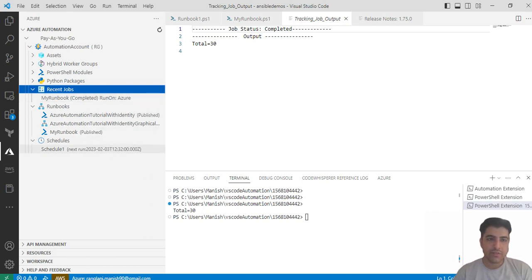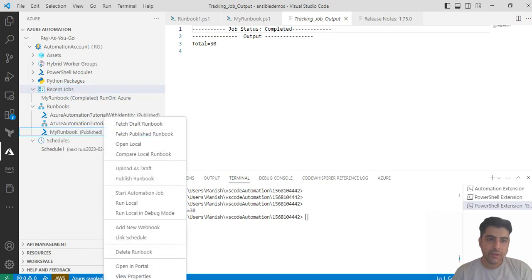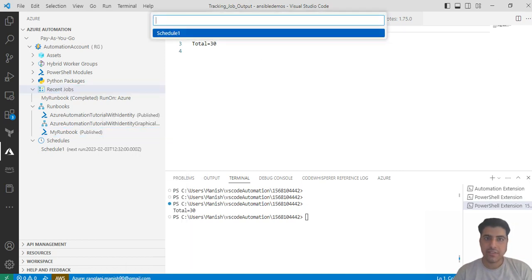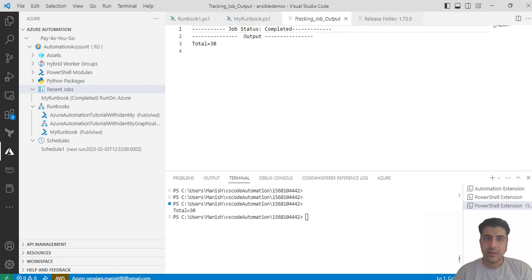Now, since you have the schedule here, you can right click on your runbook and link a schedule. Select which schedule you want to associate from the drop down. So it will be linked. The runbook will be linked to the schedule. If you can see, the pop-up has been shown here.